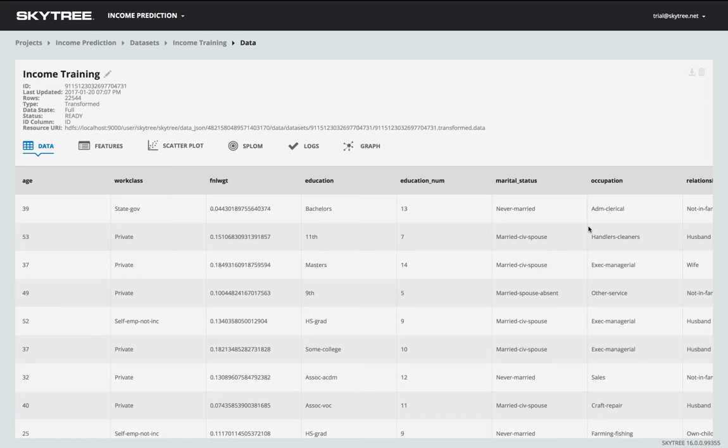We see immediately the variety of different data types that are present: numbers, categories, discrete and continuous values. Skytree also handles text, time series, sparse data, and missing values. In these data, each row represents a customer, and each column is a piece of information or feature about them.